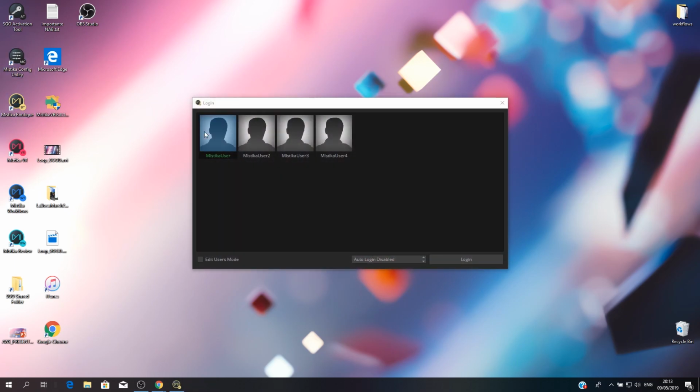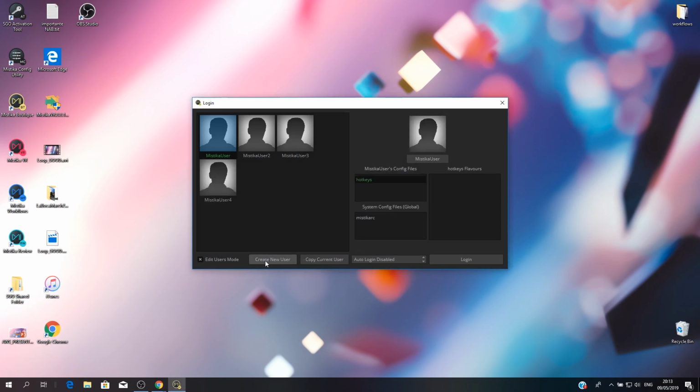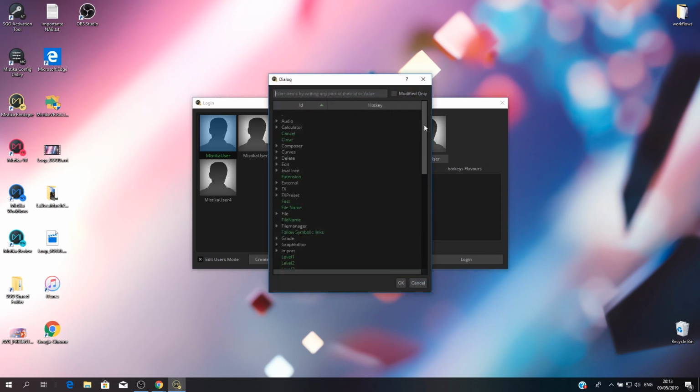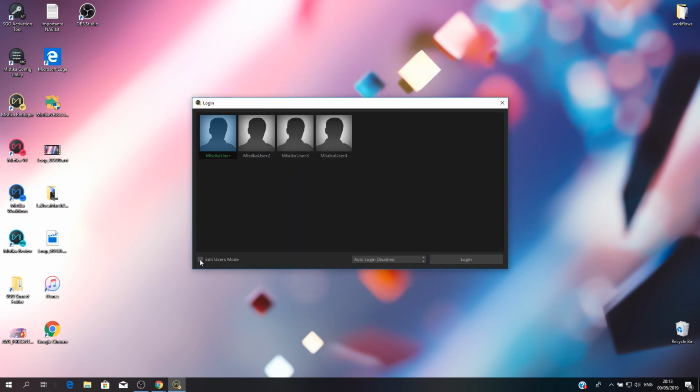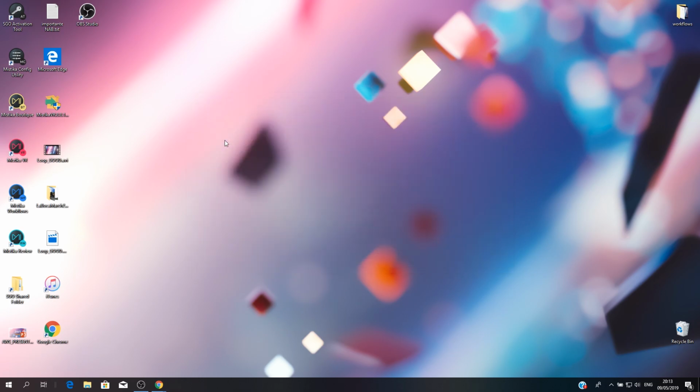All right. So the first thing that we see when we open Mistika is the user area. We have several users in here. We can create a new user by going to Edit User Modes. So from here, we can create a new user. And if you want to change the hotkeys of Mistika, we can just go to Hotkeys, double click. And then we have the library of functionalities to select the functionality that you want and the hotkey for that functionality. Okay. In this case, I don't need to create any new user. So double click over the user and Mistika will start.